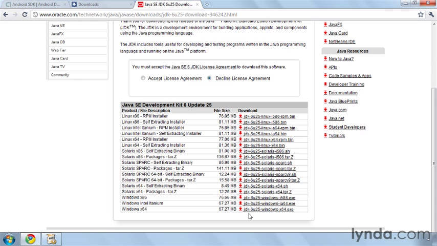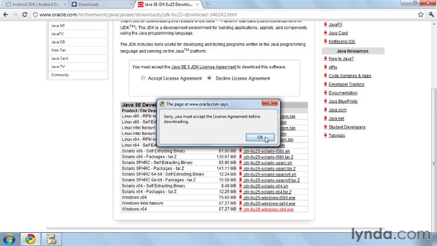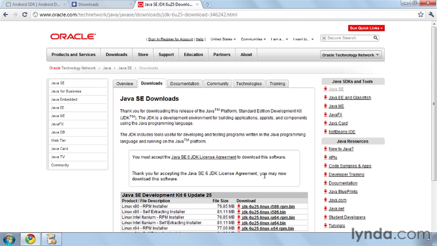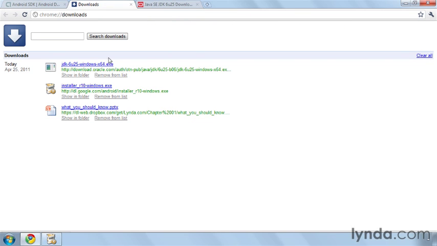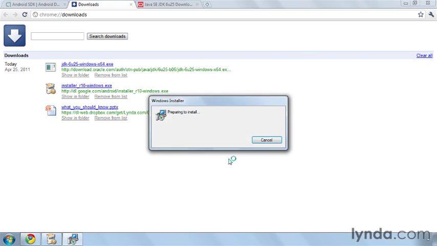And you're going to want to choose, obviously, the one for your platform. So I'm running Windows 7 64-bit. So I'm going to click this, and we must accept the license agreement. So let's go ahead and do that. And let's go ahead and download that. Okay, so it's finished downloading. So I'm going to go back to my downloads page here, and we're going to install the JDK.